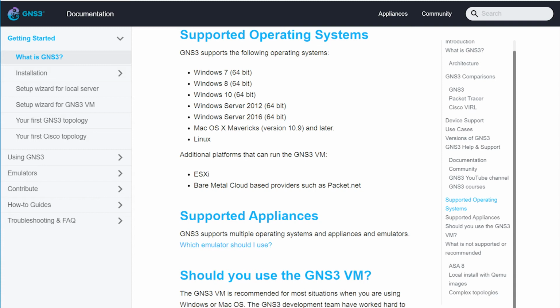Additionally, you can run the GNS3 VM on ESXi, which is VMware, or bare metal cloud servers provided by various platforms. You could even get your own domain name, or your own web host, VPS, or physical server in the cloud, and upload it and run it there, right? It doesn't just have to be packet.net. They just list this as an example.